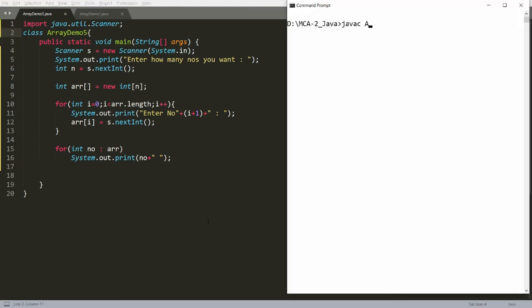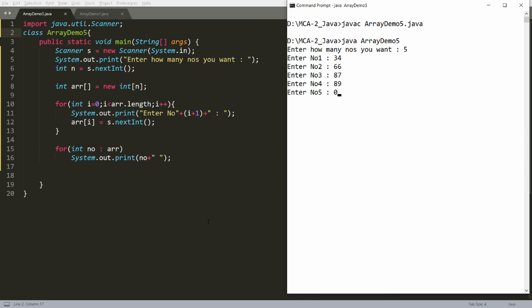I'm compiling this program with javac ArrayDemo5.java, and I can write java ArrayDemo5. Now it is asking me how many numbers you want. I want 5 numbers. We enter the numbers 1, 34, 66, 87, 89 and for example 92. Then it simply displays all these numbers that you have entered. So this is a very simple program to get n numbers from the user and print the content.